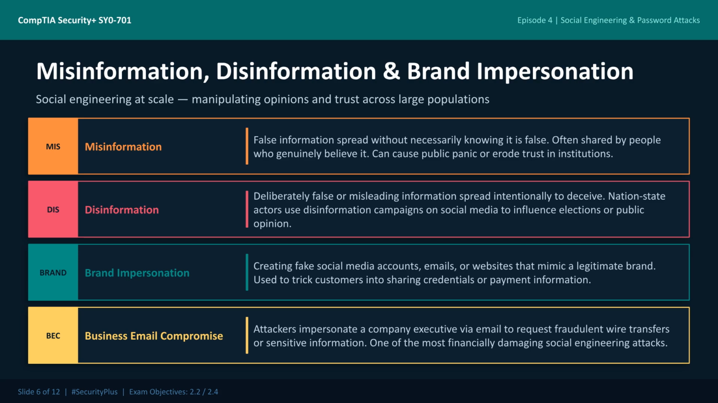Misinformation is false information spread without knowing it is false, often shared by people who genuinely believe it. Disinformation is deliberately false content created and spread to deceive. Nation-state actors use disinformation campaigns on social media to influence elections and shift public opinion.